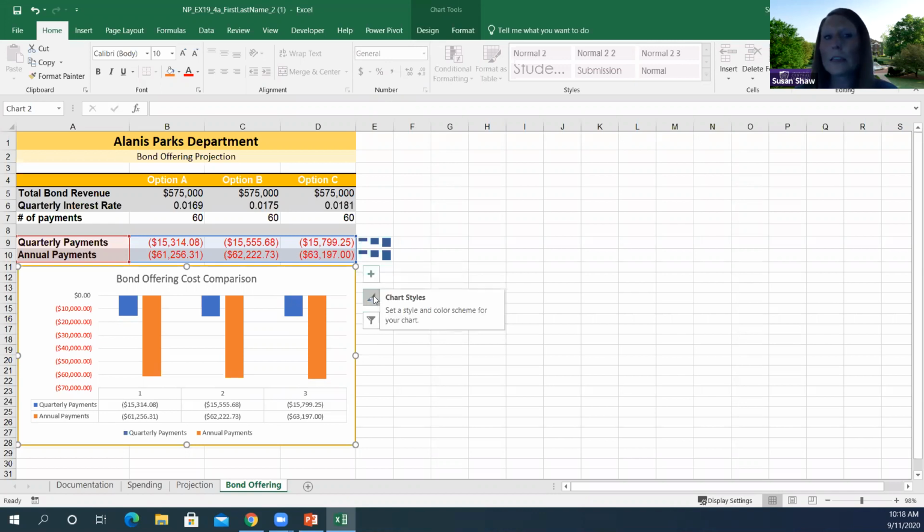The second one is going to be your style. This is the little paintbrush. Think of a paintbrush as something you could style your chart with. And then the third one is going to be your chart filter. Okay, so these are little quick access items that you can use to change items in your chart.